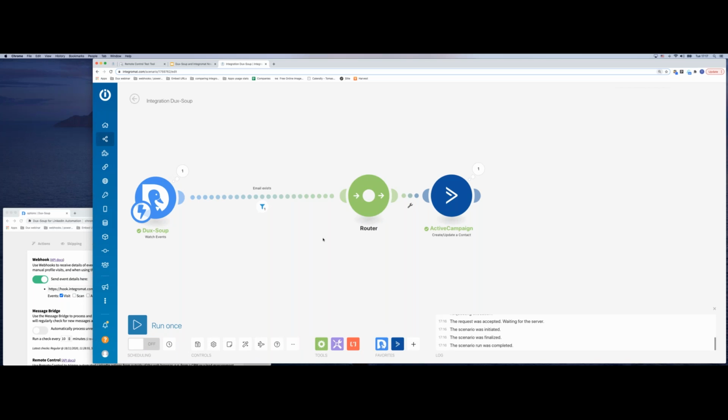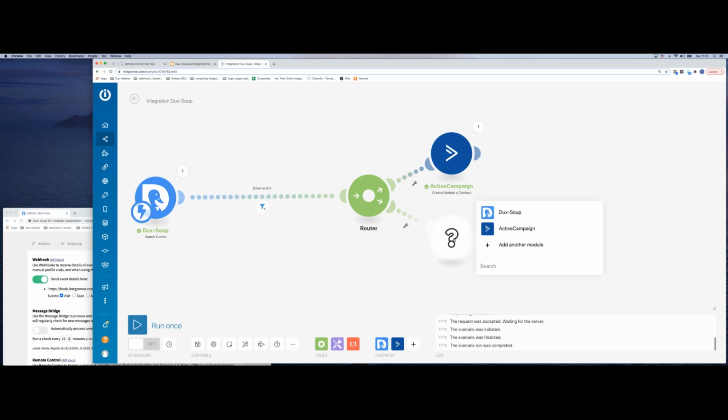I'll try. Thank you. So I'm using a router. I want to save data from dux-soup to ActiveCampaign and plus to HubSpot. Is the zoom good now? I'm on 175, 150. Okay. I'm adding their HubSpot.